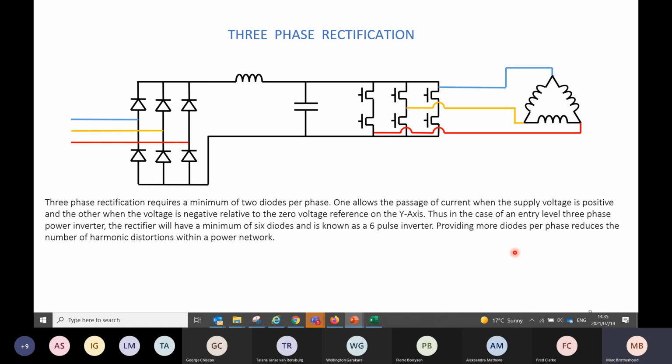So in the case of an entry-level 3-phase power inverter, the rectifier will have a minimum of 6 diodes, and we call this 6-pulse inverter technology because we have 6 pulses. There's the 1, 2, 3 phase, and we need 2 diodes per phase. Providing more diodes per phase reduces the number of harmonic distortions within a power network. We'll see a little bit more about this further on in the training.